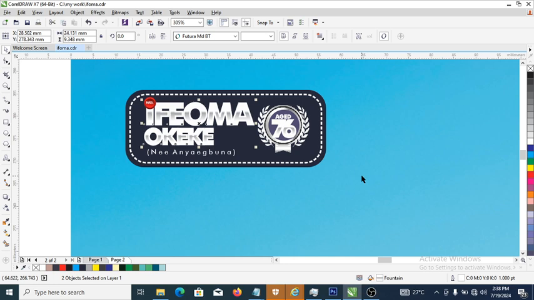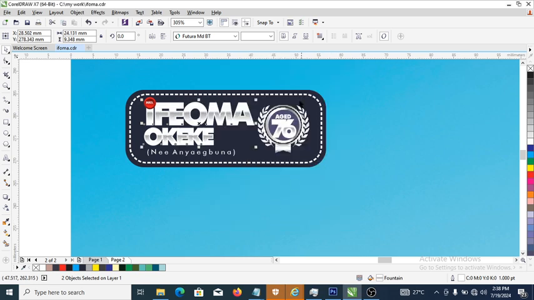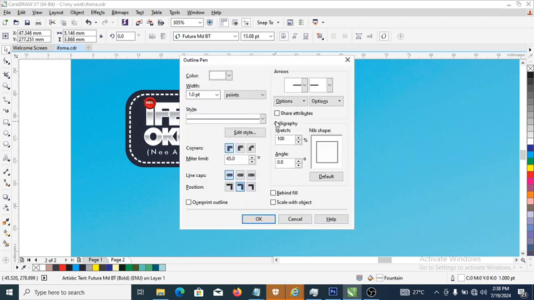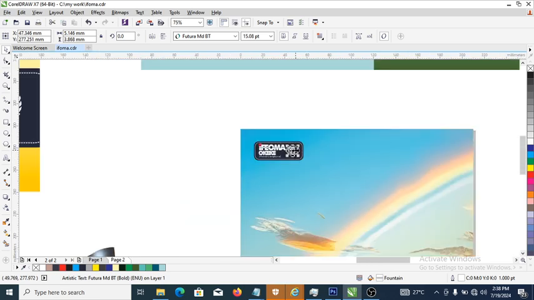So let's go over to the next outline. Let's hit F12, dialog pops up. So we are going to just check on behind fill and scale with object. Let's see what happens. So that's nice. So right now likewise the 76, hit F12, that pops up, then let's check behind fill, then scale with object, then hit OK. So right now we have it accurately.